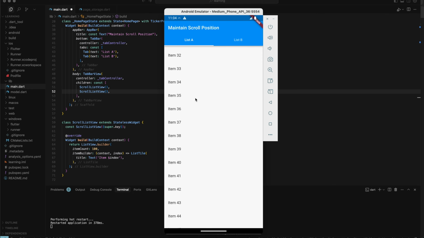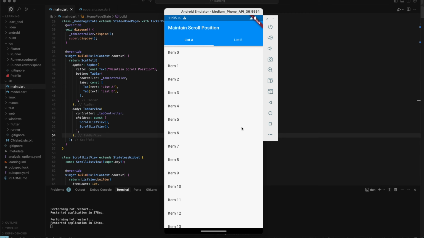Before we dive into the code, let me show you how it looks if you did not persist the scroll position. Every time you switch between tabs or screens, it will always start at the top.